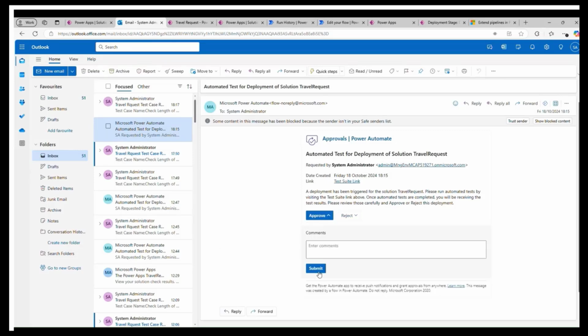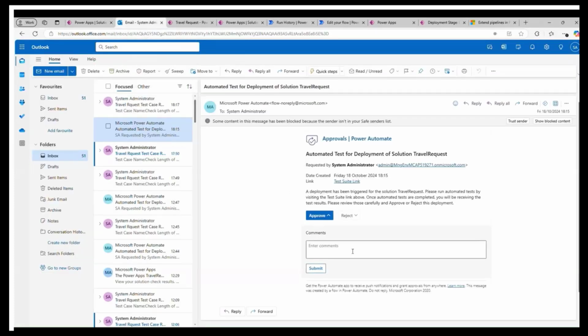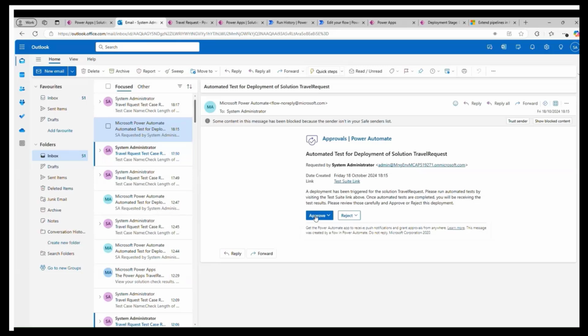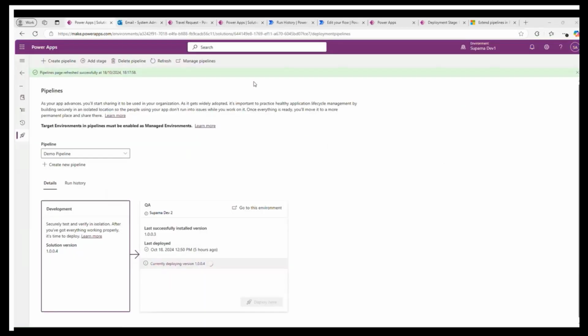So once I hit the approve button, I will have the option for submitting and entering the comments. And you can see that this is pending. So at this moment, it is not moving forward. I am just hitting approve, and I am not putting any comment there, rather submitting it. And once I approved it, it is moving forward. So it is currently deploying the version.